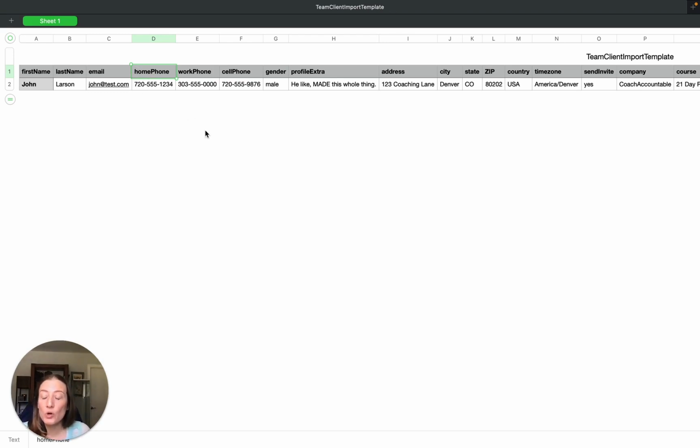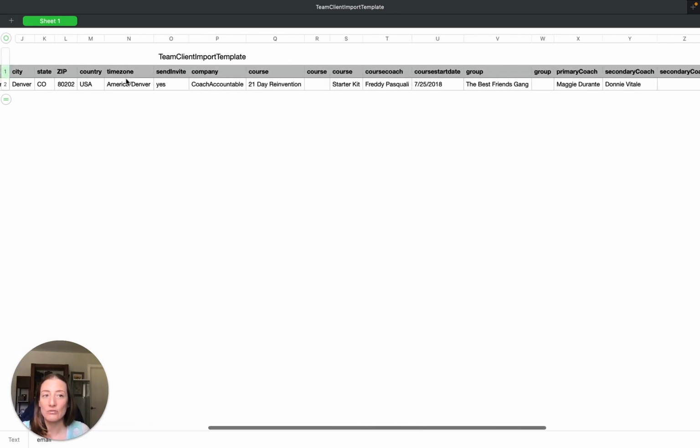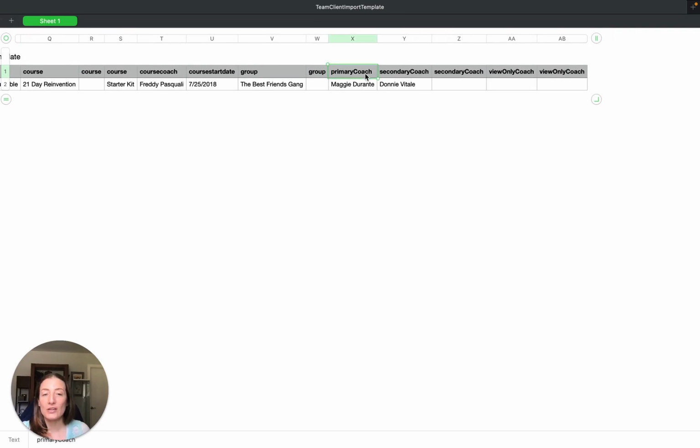The only required fields on this template are first name, last name, email, and over here, primary coach. Without all of those filled out, the system will reject this particular line of the CSV, and then you'll have to do it again and upload it again. So make sure that you have all those filled out.